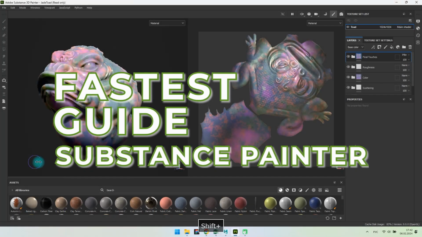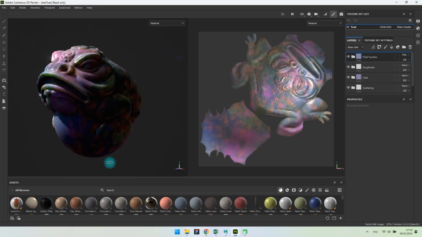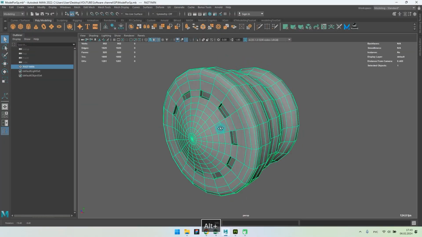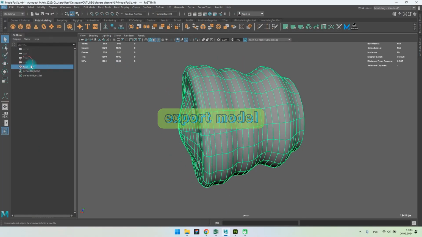Fastest Painter's Guide. Pay attention, try to learn and memorize. To texture a 3D model, you need a model. Export the model to FBX from your program.